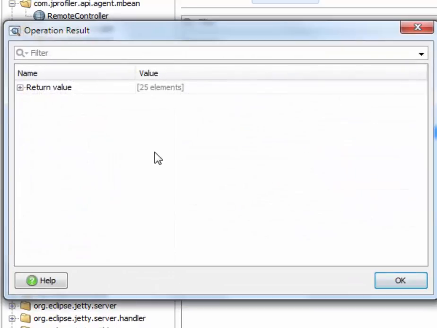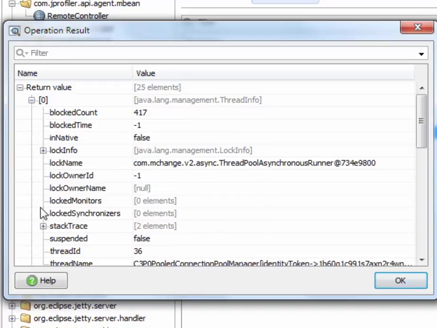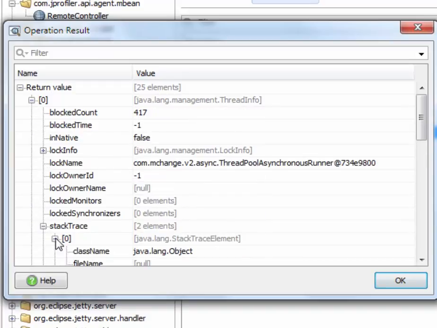With a tree table, it looks very much like the one for displaying the MBean attributes. In this case, the return value is an array with 25 elements. Each element is composite data derived from java.lang.management.ThreadInfo. That is a complex class with internal structure that you can browse like in a debugger.